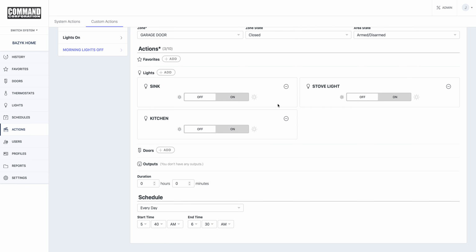And the cool thing is you can have it trigger anything. You can have it lock and unlock doors. You can have it turn up your thermostat or turn down your thermostat. You can do anything you want.